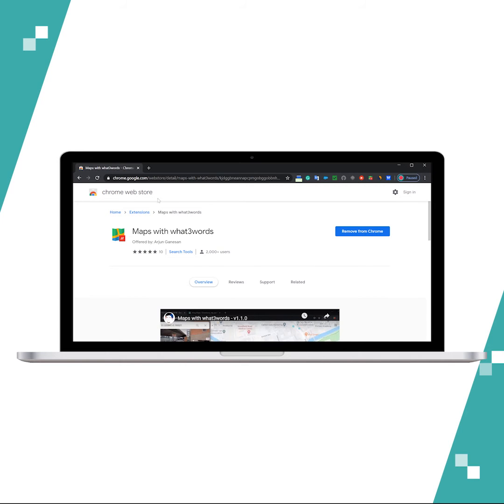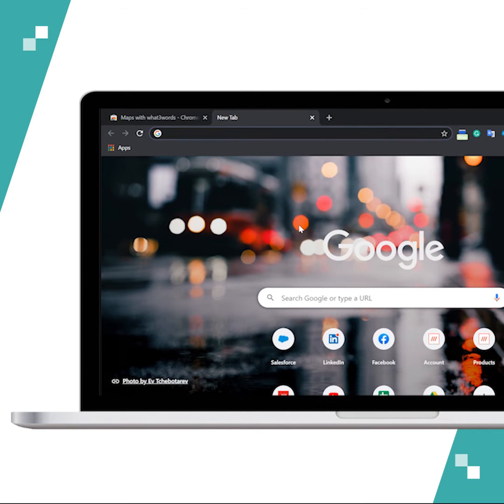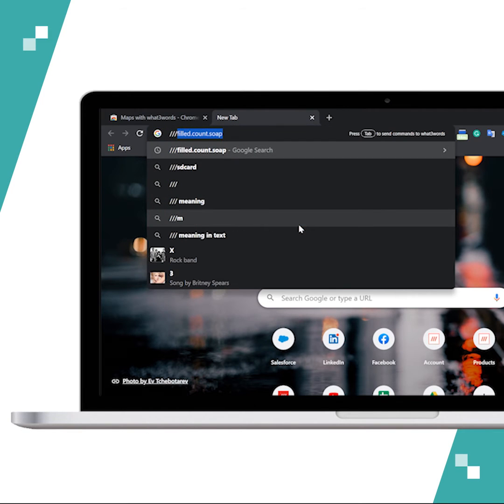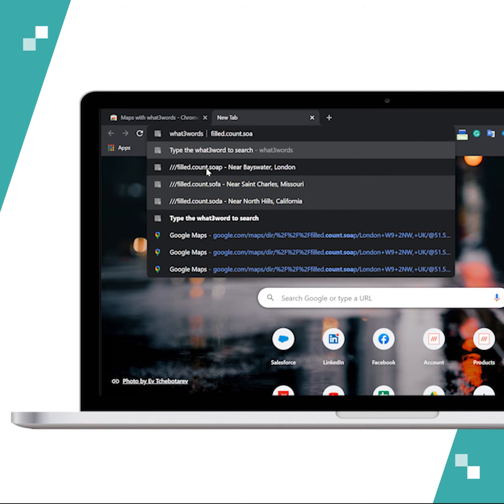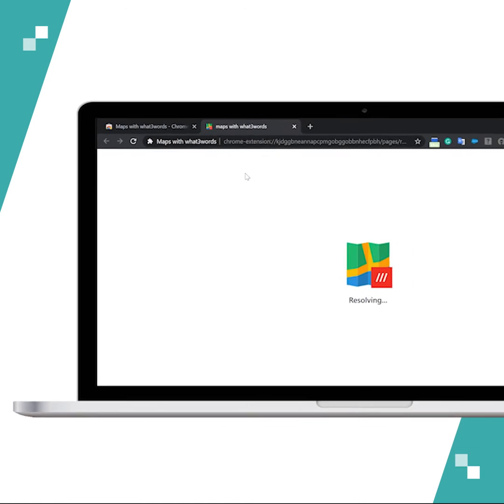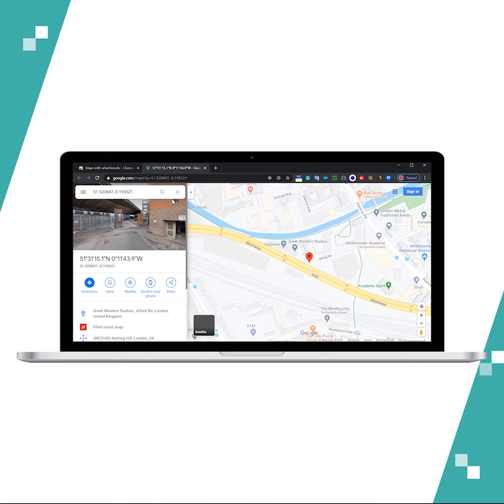Open a new tab and then enter 3 forward slashes and then tap the space bar and enter the three-word address. I'm gonna enter filled, count, soap. As you can see, the auto suggest gives a list of suggestions, and the first one is what I'm looking for. Let's click on that one, and as you can see, it jumps to Google Maps, and this pin is now dropped where the three-word address's location is.